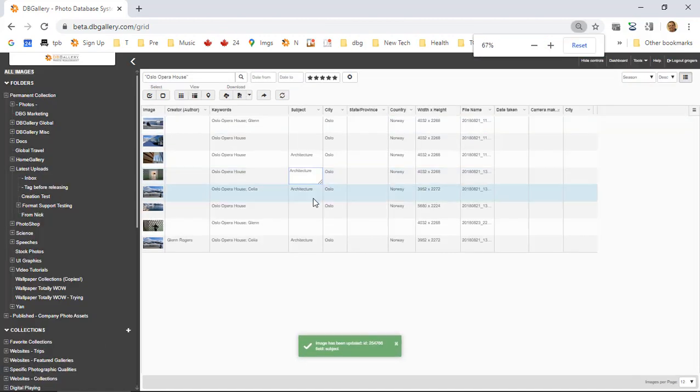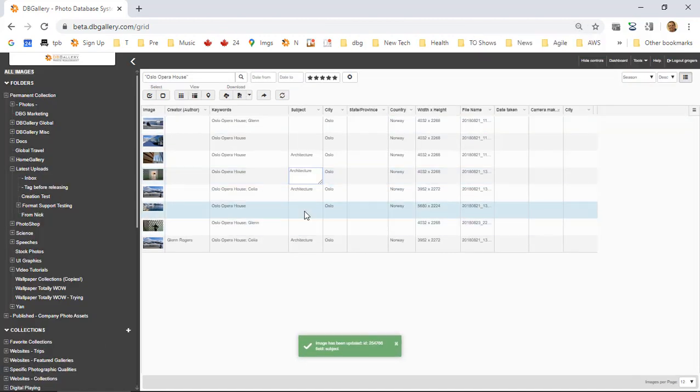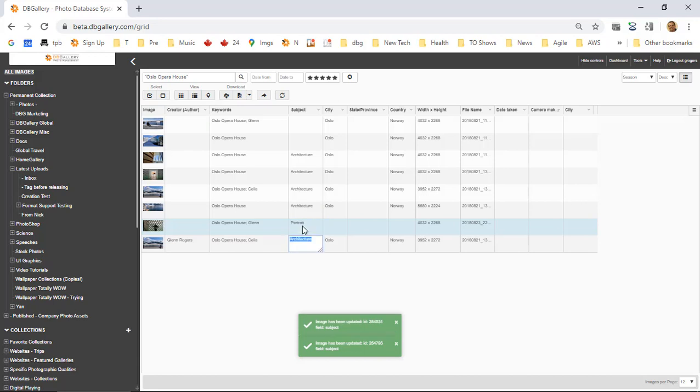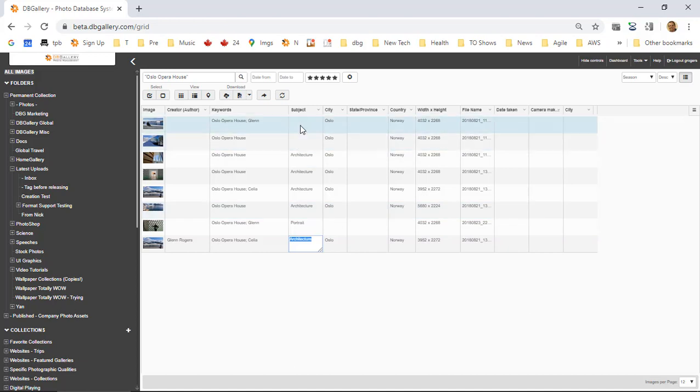I can make that edit right here. I can change this one to architecture as well. This one to portrait. And that data gets edited directly as I'm keying it in here. It's like having a little spreadsheet inside of DBGallery. So that is just one of the many exciting features that is coming up over the coming months for DBGallery.